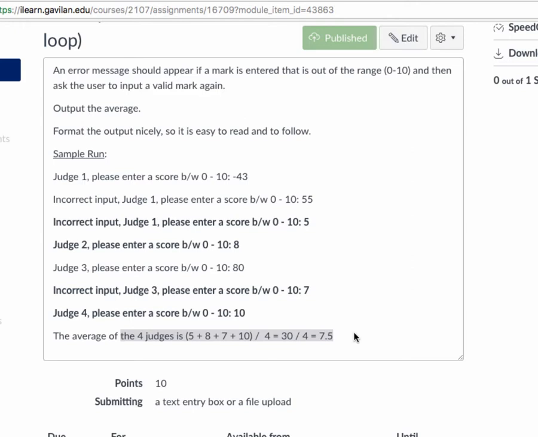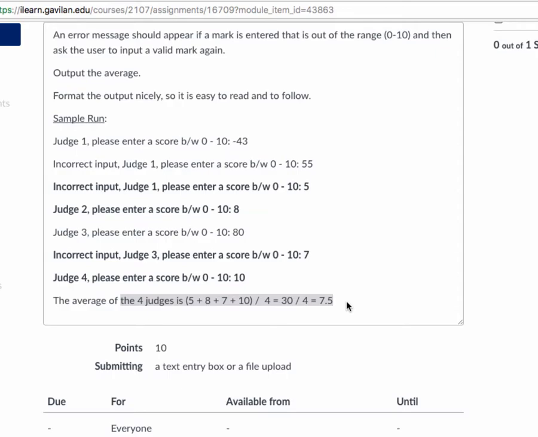Okay. So there's a couple ways to do this. But since we're doing loops, it makes sense for me to show you the most efficient way. Right? So you could have 4 separate loops for each of the judges to make sure that each of them gets the input correctly, and you can have 4 different variables for each of the judges and all that good stuff. Okay? But we're going to do something else.